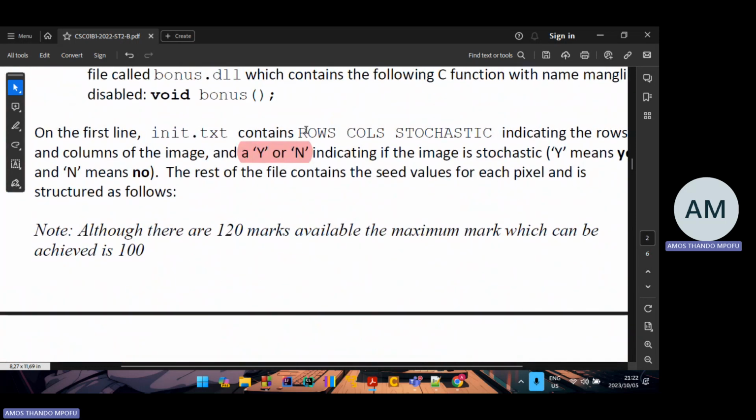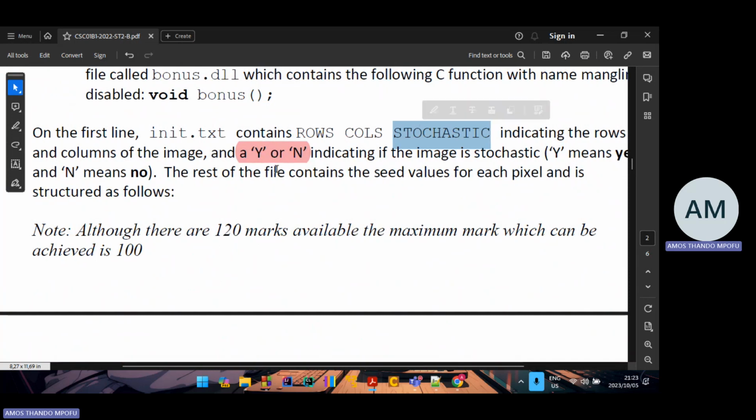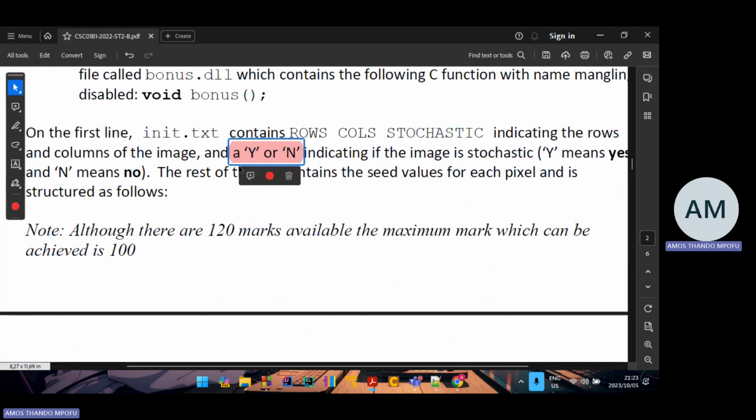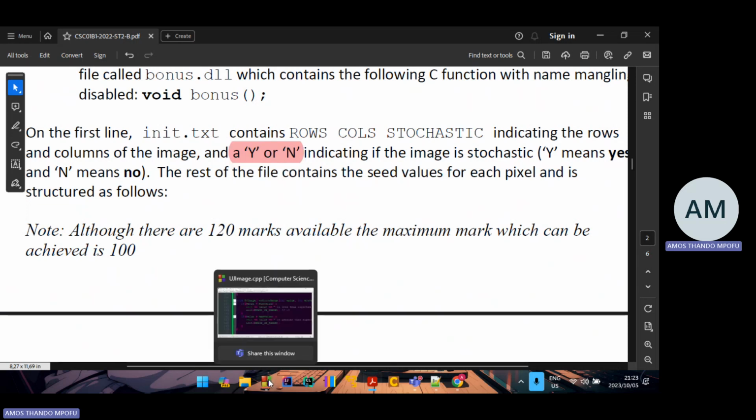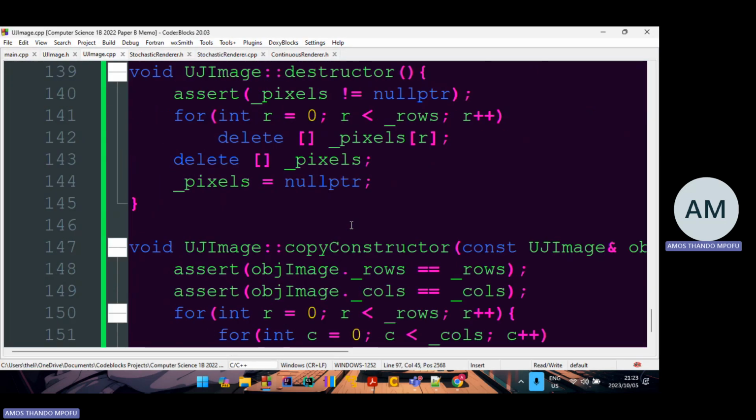Yeah, it contains rows and columns and stochasticity. Stochasticity is a value that indicates whether it is a stochastic renderer or not. If it is, then I instantiate an object of stochastic renderer. So we're going to do that now.